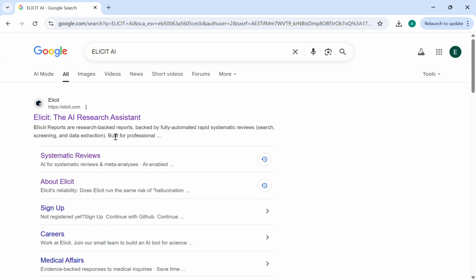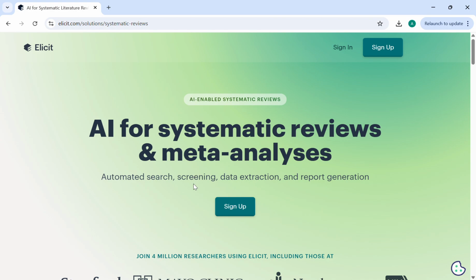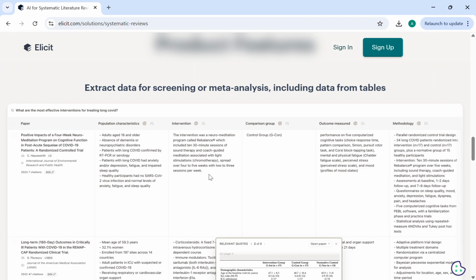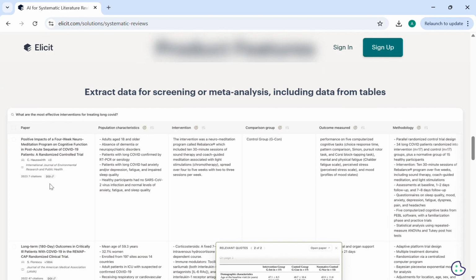Before starting, let's see what Elicit is about. By using this Elicit AI tool, you can get papers, the different characteristics of a paper, the methodology followed by the paper, the abstract summary, as well as the features used in the paper. Everything you can get within just one click.